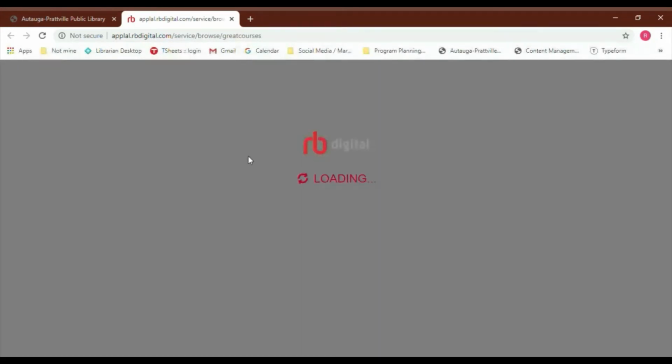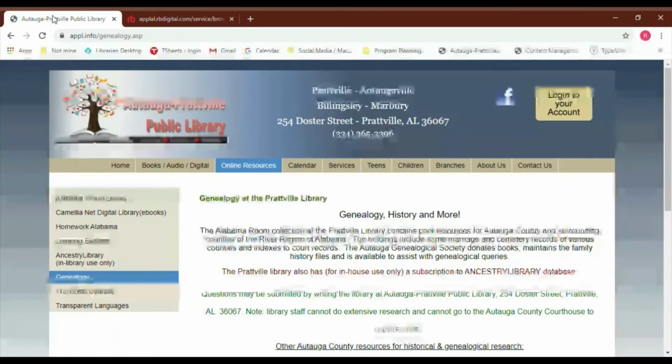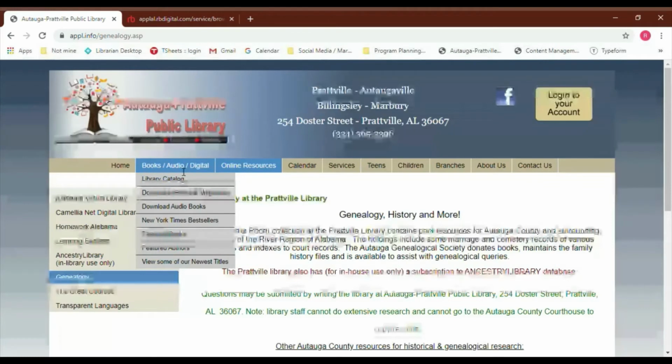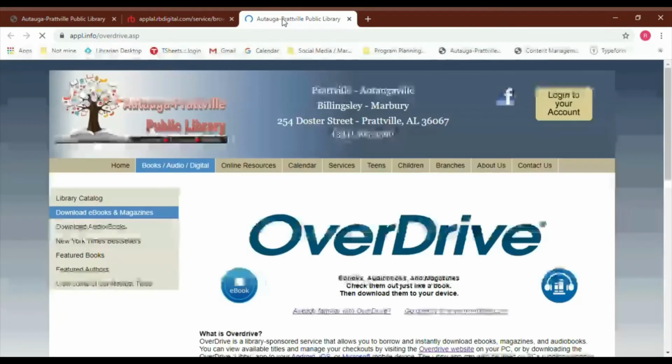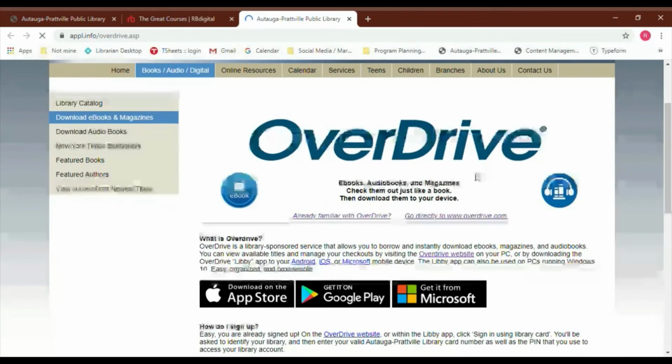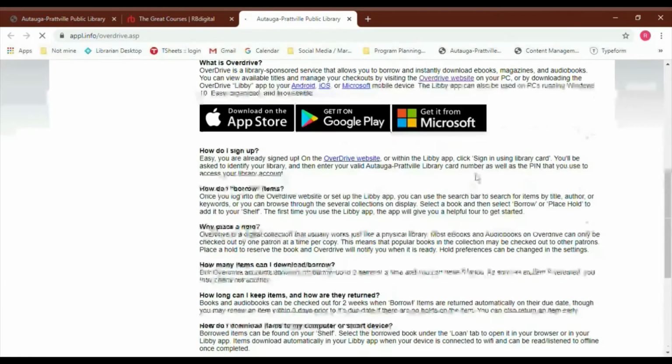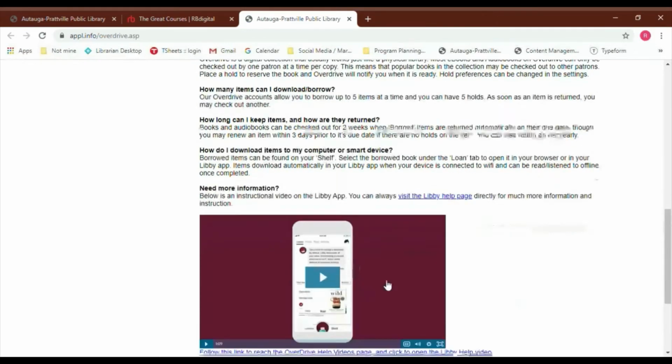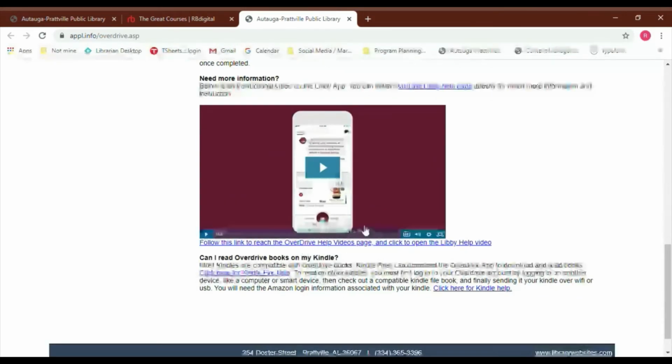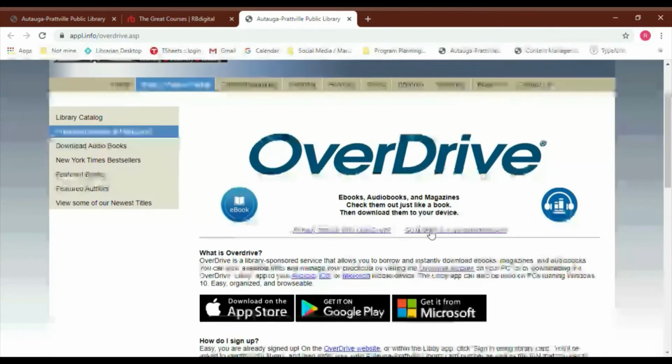Okay, 2 more. We have the Great Courses. Now this is kind of a 3-in-1. So I'm gonna go back real quick to Autauga Prattville Public Library. Under Books, Audio, and Digital, we actually have download audiobooks and download ebooks and magazines, right? So when we open up download ebooks and magazines, this looks familiar, right? Overdrive, it is Libby. Overdrive is Libby, Libby is ChameleonNet.